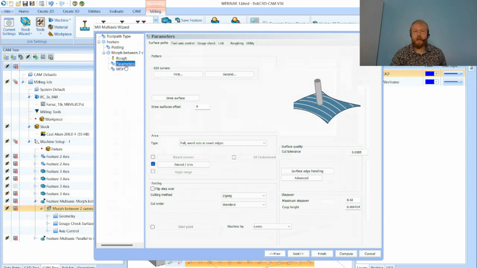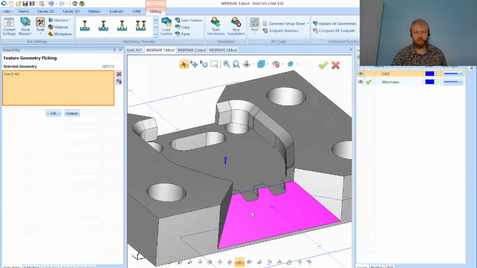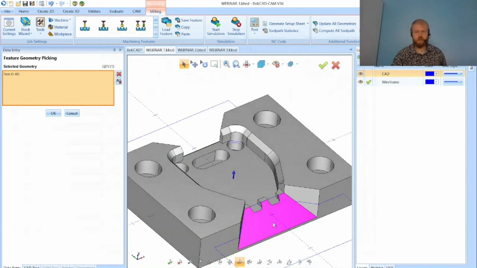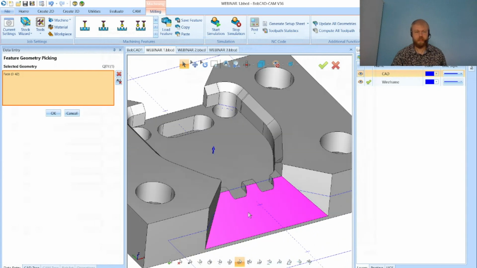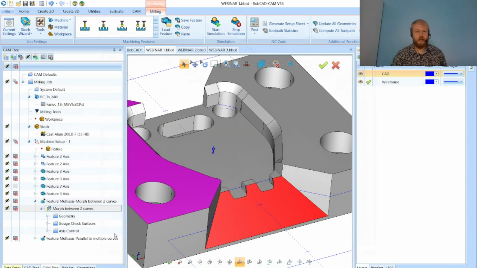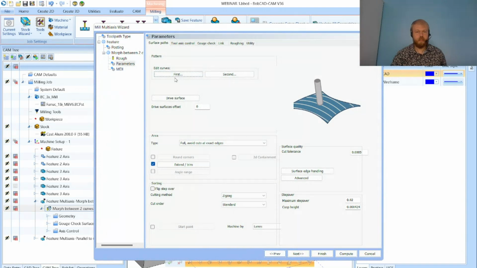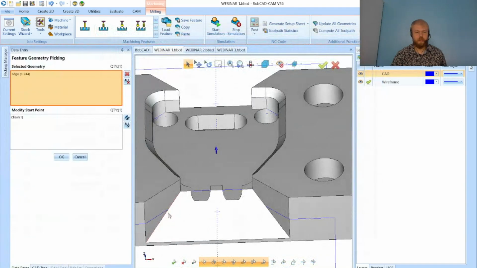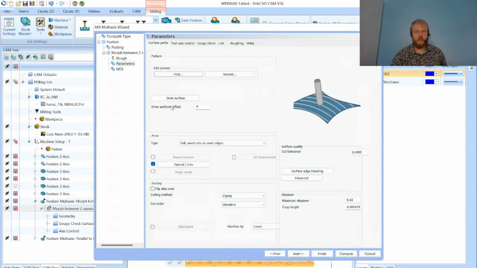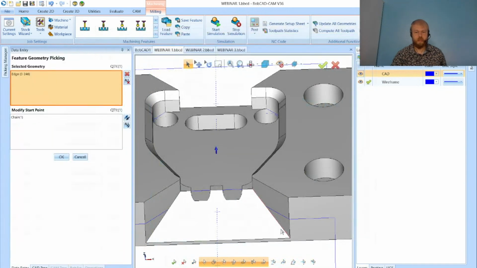So if we go back to the parameters tab under 3-axis premium, what I normally do is first select the drive surfaces. So I click drive surface here and then click, am I clicking both of them? No, I'm just focusing on this one. So I just clicked on this surface. Then I clicked first curve, which would be this one here. I just select that surface edge. And then our second edge would be this one here.